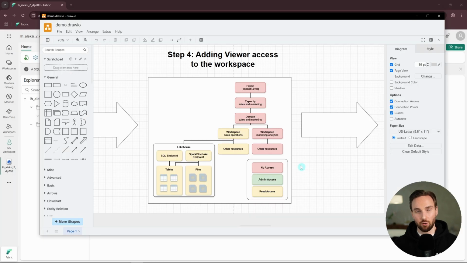Next, we are actually going to give the first workspace level access to that account, and I'm going to grant this viewer access to this sales operation workspace. So we would be able to see other resources also in that workspace and also the entire workspace, but we wouldn't be able to change anything with that viewer permission because it's read only.